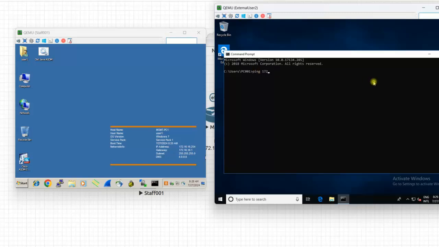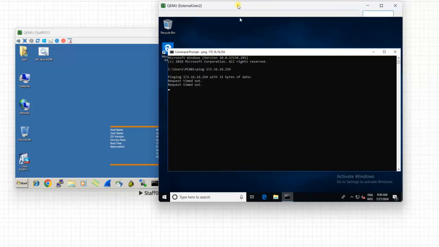Ping 16.16.24. In fact, it cannot be recognized or accessed, because we haven't configured the VPN on the client side. So to allow this user from Ethernet, you need to configure it on the client side.